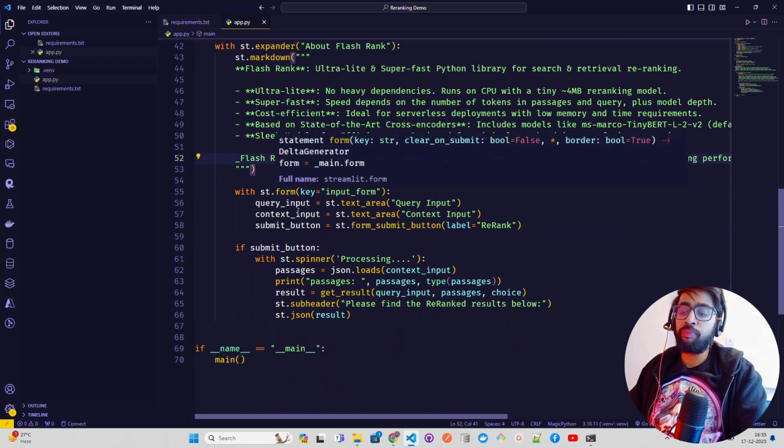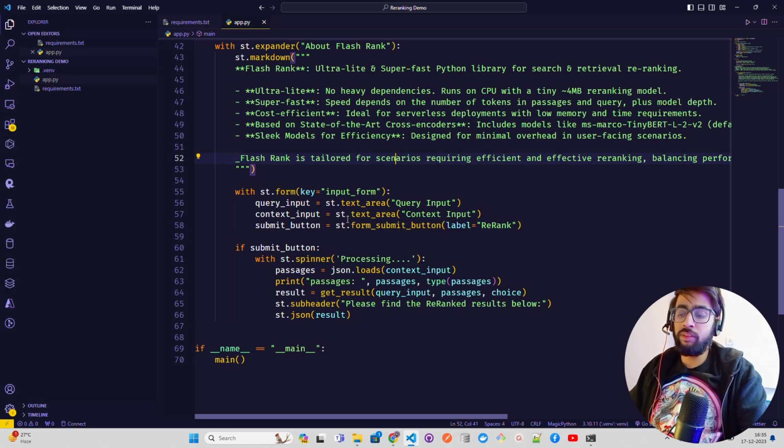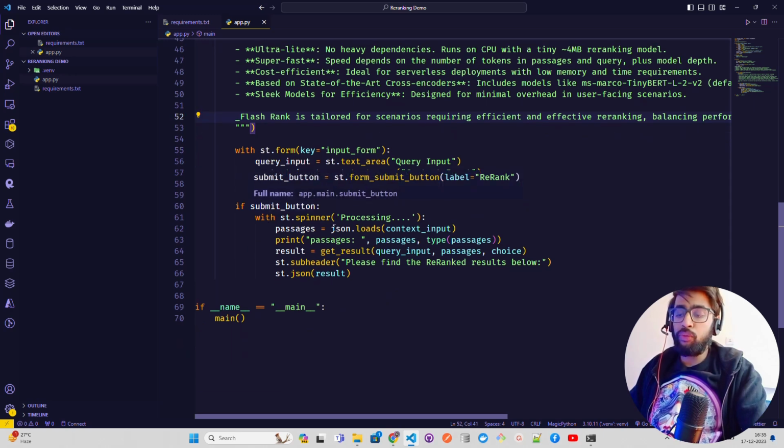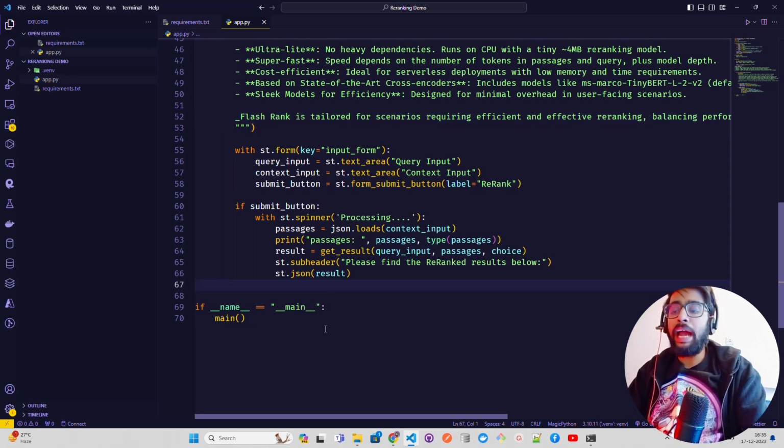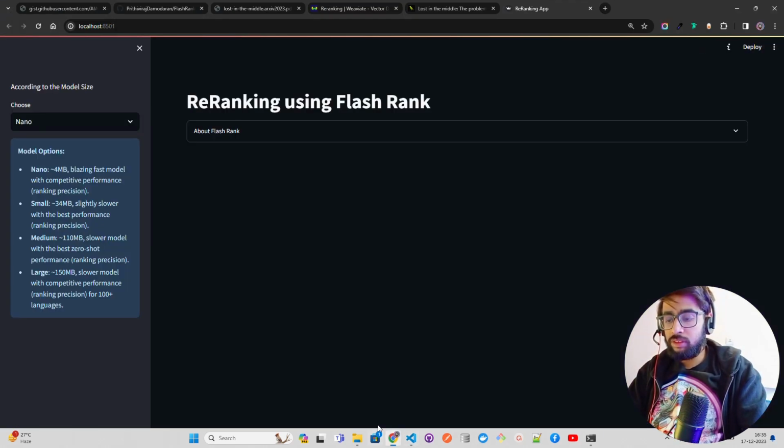Then we have a form. Within the form, we have three things: one for the query, the other for the context input, and the other for the submit button. Okay. Now, on submit, with st.spinner, passages, and print, and all of those things. Now, this is the app that we have written. Now, let me first run it here.